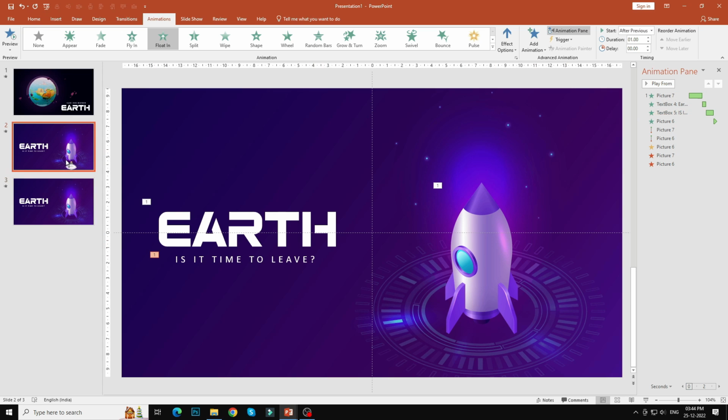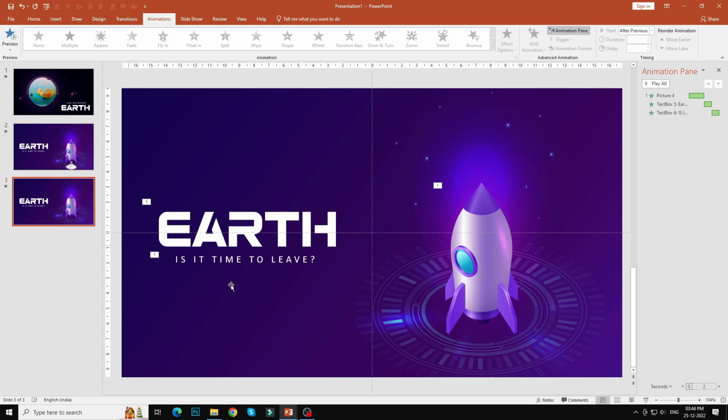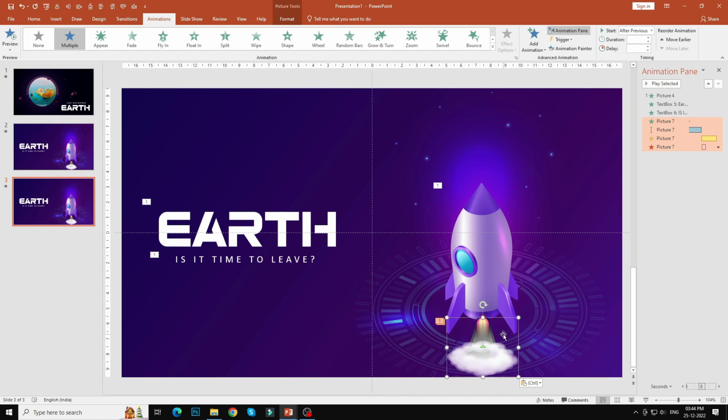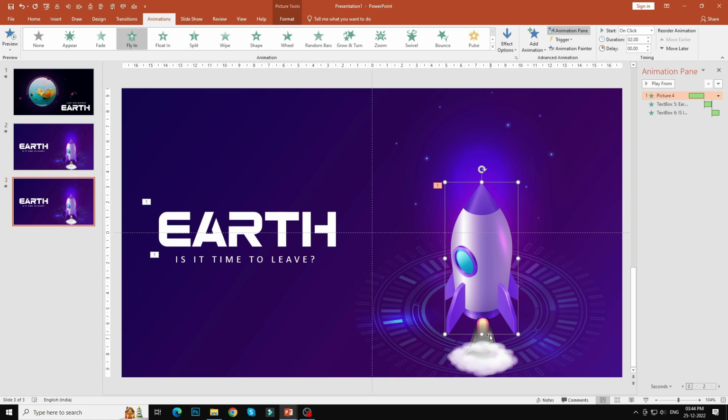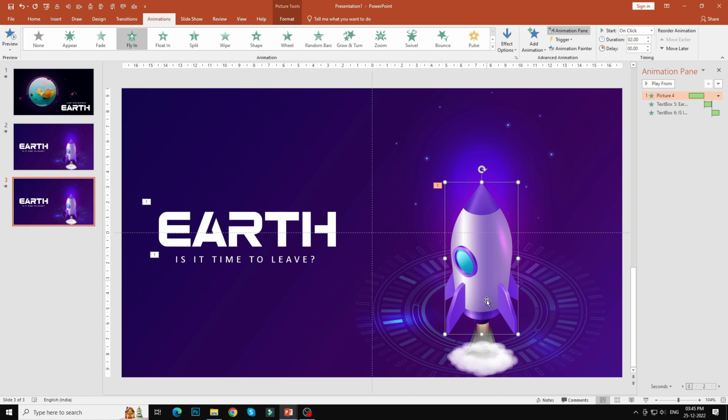Alright, now we have to add this smoke. Okay, I have copied this smoke. I will paste it here and I will remove all the existing animations from this smoke. Okay, but I will have to bring this rocket to front because this looks kind of weird. Bring to front. Okay, this looks okay now.